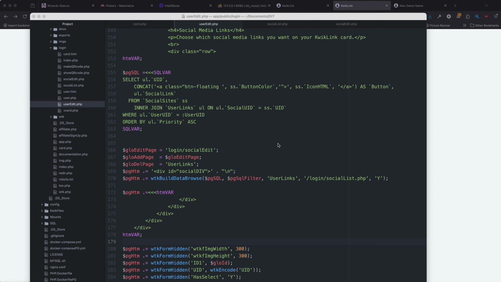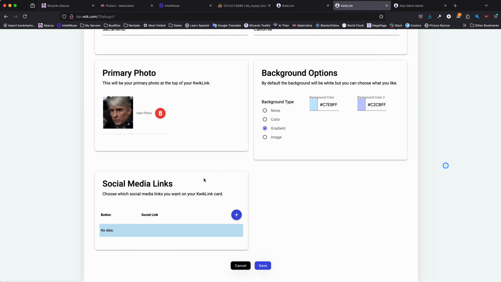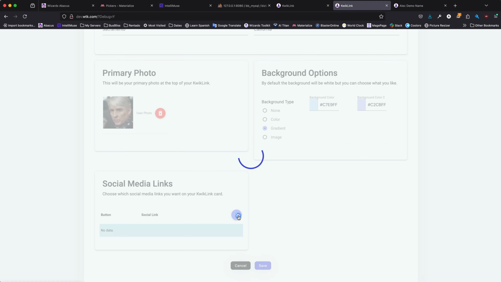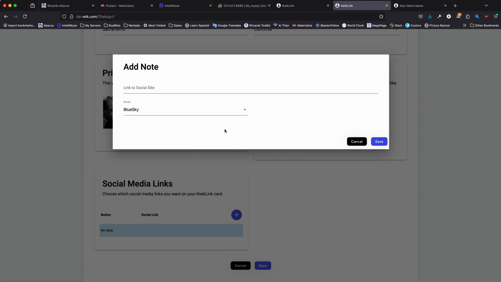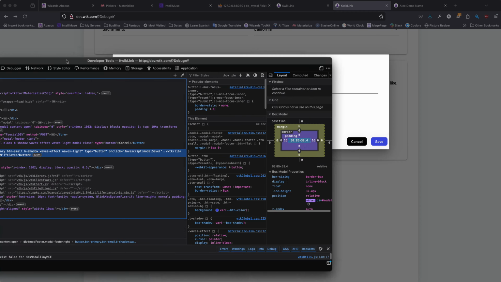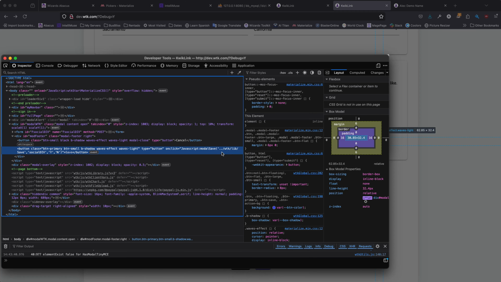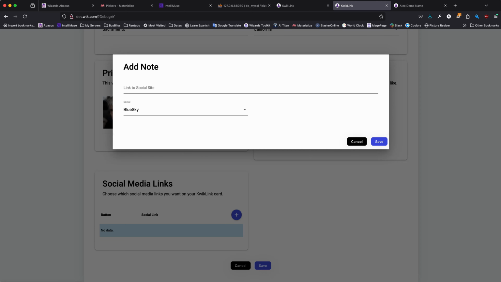Okay, so let's look how everything is connected. Here we have the user edit.php page, and here it is calling social edit.php. All right, that's working. And when this saves, it is calling social list. Here we see, well, it's calling save, and then the save is going to go to the social list.php. So let's look at these different pages.